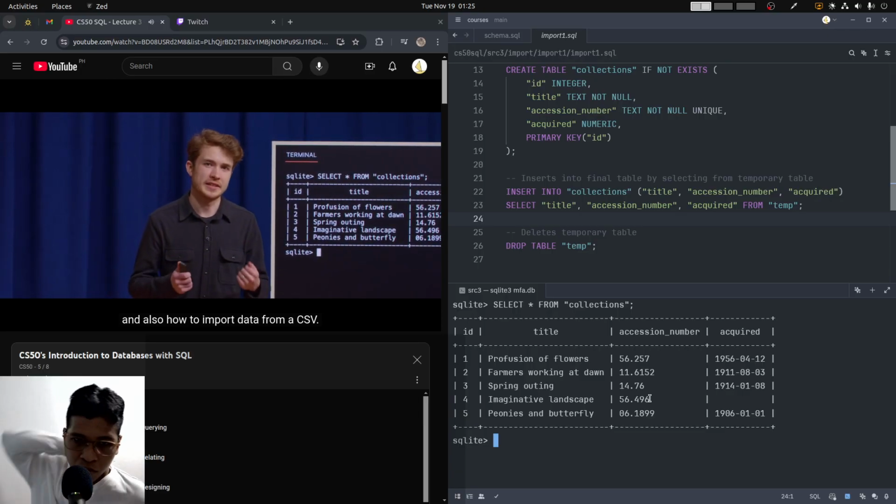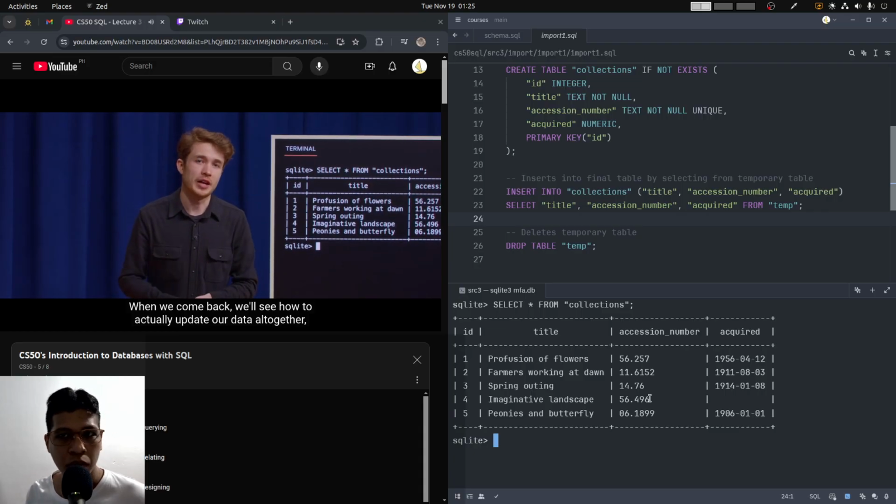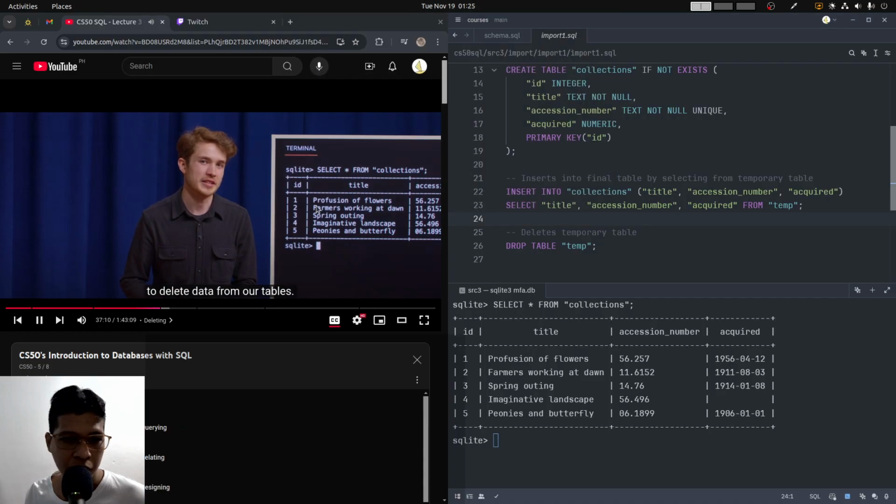Interesting. So here we've seen how to insert not just one row, but multiple, and also how to import data from a CSV. When we come back, we'll see how to actually update our data and even delete it too. We'll come back in just a few minutes and talk about how to delete data from our tables.